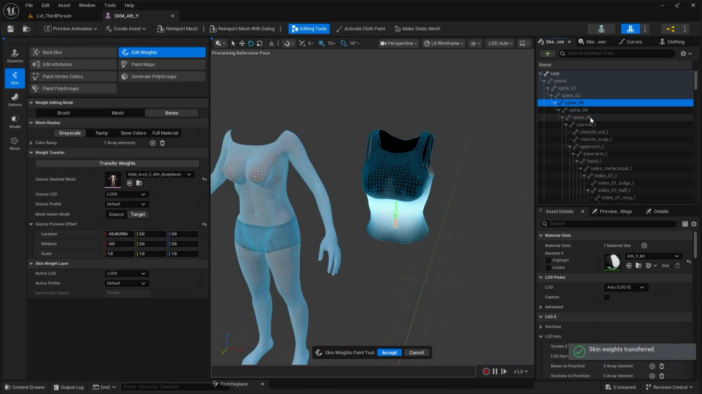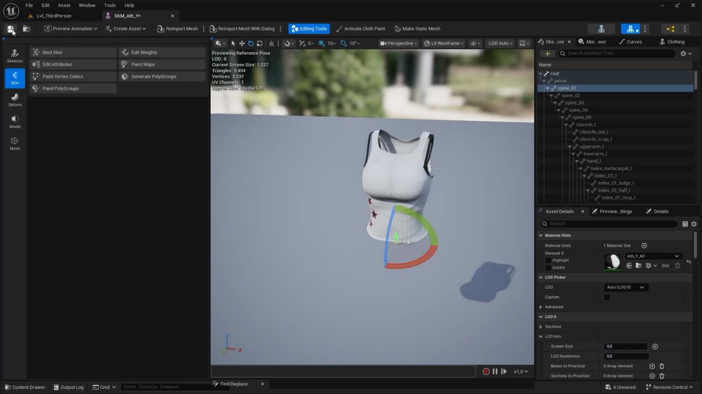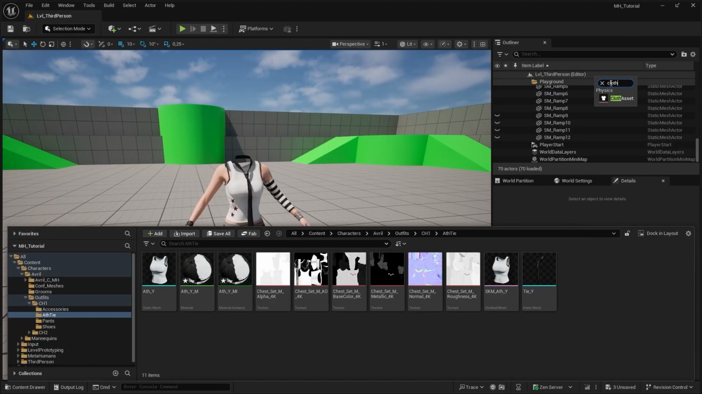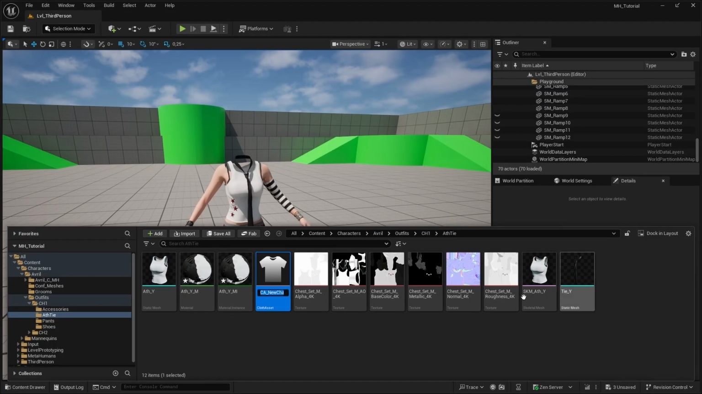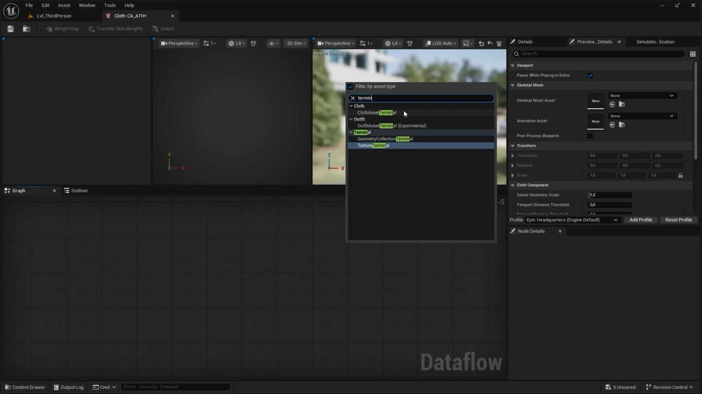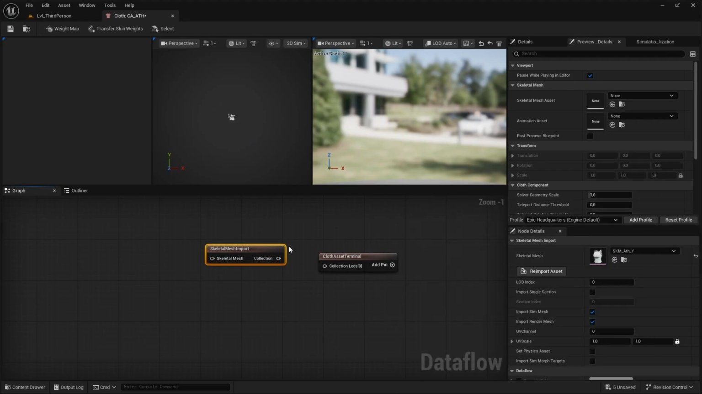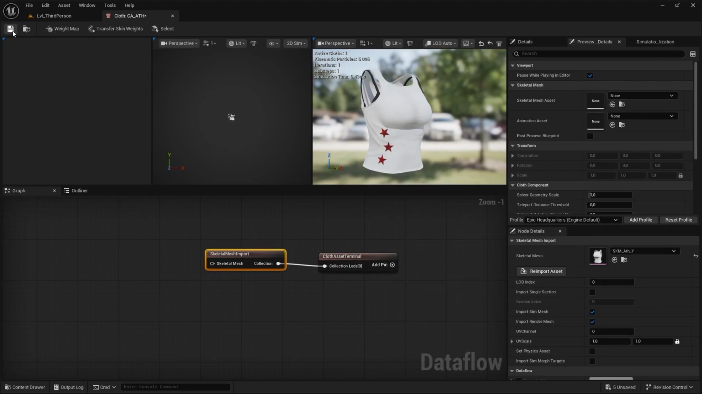And if we scramble through the bones, we can see it's already done. And it's actually doing a pretty good job, so we can leave it like this. Then hit accept. You can test it as well, just in case. Now look for and create a cloth asset. Open it up, we can delete everything, get a cloth asset terminal, a skeletal mesh import, select the skeletal mesh we created, save it and close it.